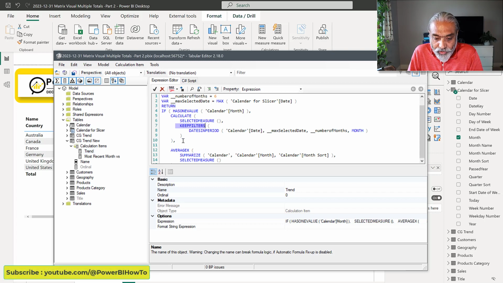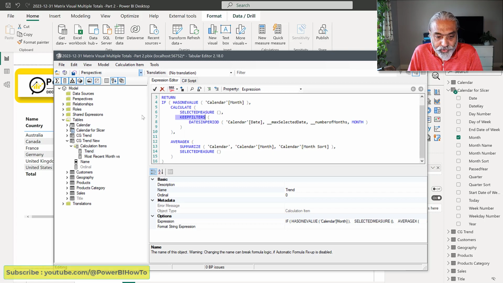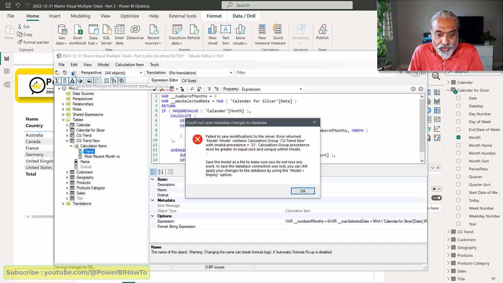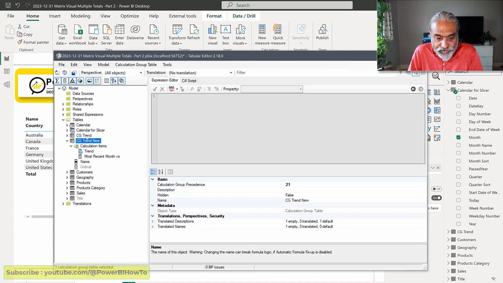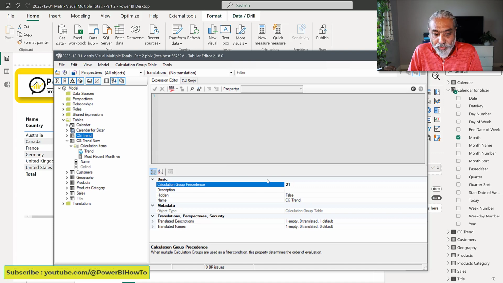So let's first apply this change and see what happens. So go back. I think I have to change the precedence because we can't have the same precedence. CG trend has a calculation group precedence of 21. When I copied it, it kept the same precedence, and two calculation groups cannot have the same precedence. So I'm going to change it to 25. It can be any number.